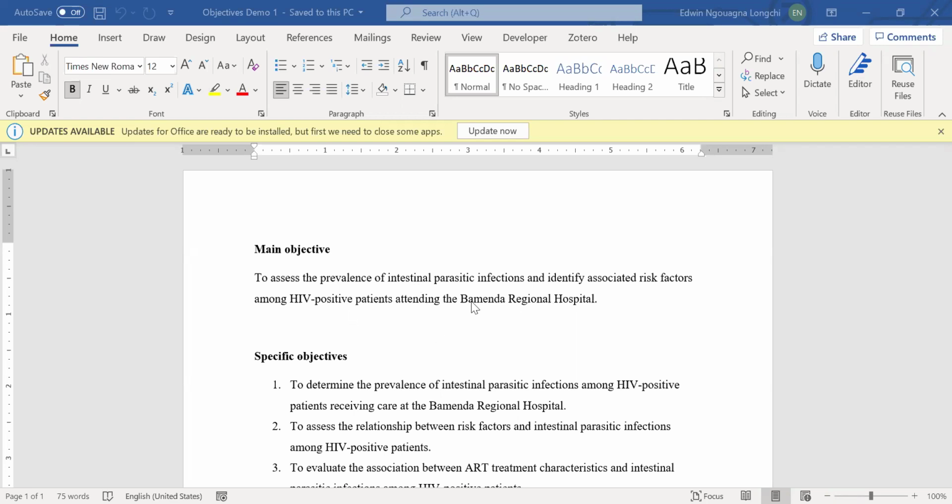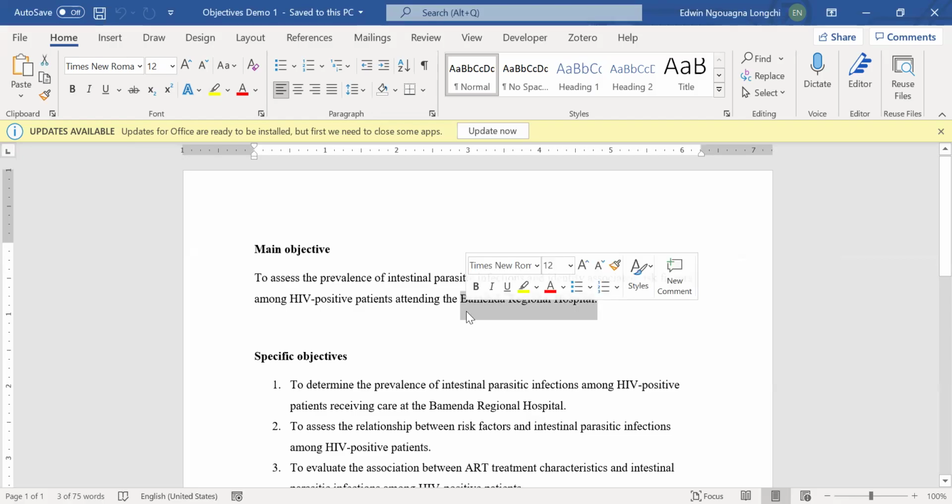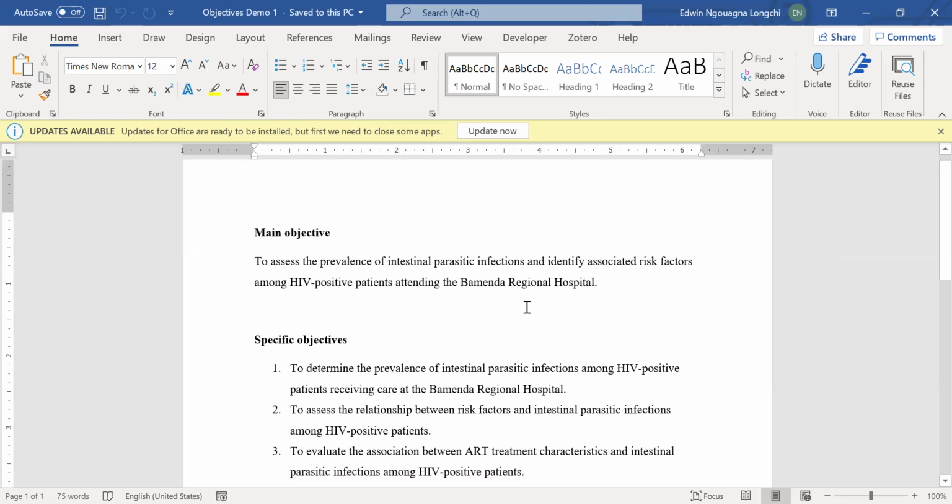So just follow it. And the Bamenda Regional Hospital is like the referral hospital in one of Cameroon's towns, Bamenda. Each region in Cameroon has a regional hospital built by the government for the population. So this is one of the biggest hospitals in the Bamenda region in Cameroon, for those who are not Cameroonians. So that's the first thing.